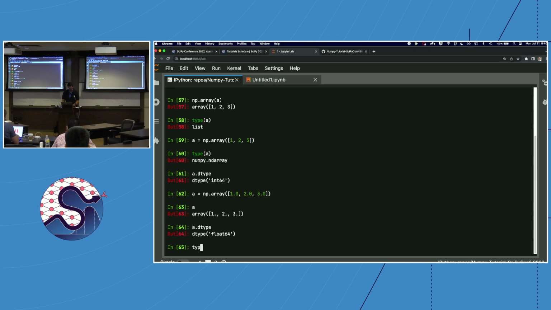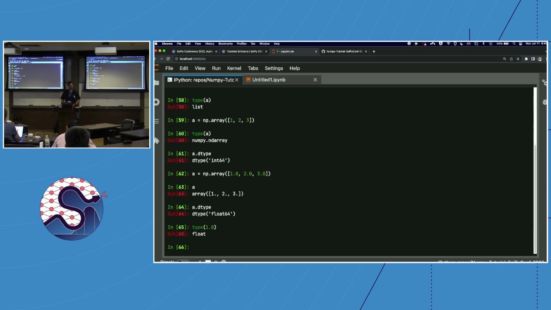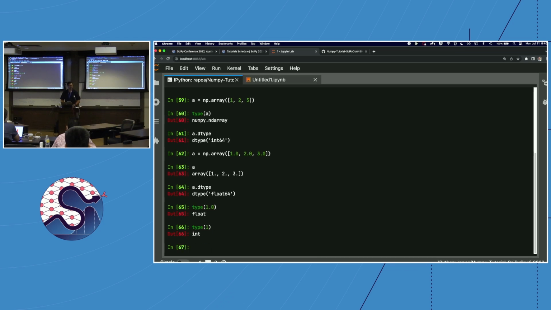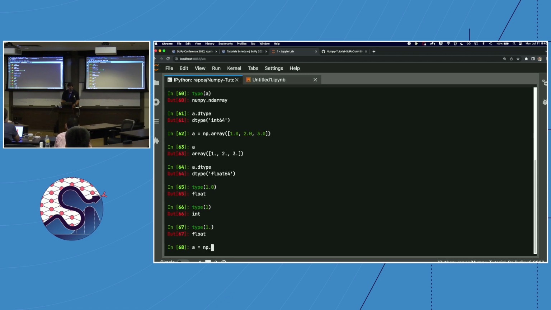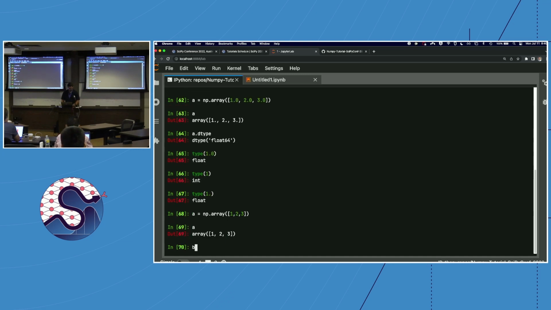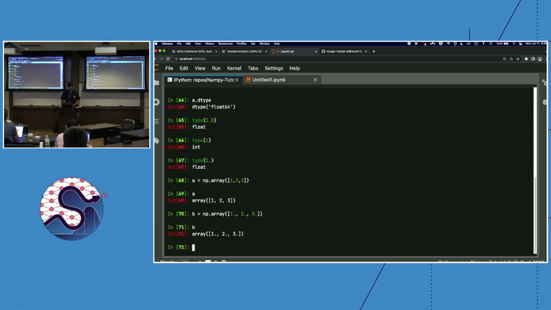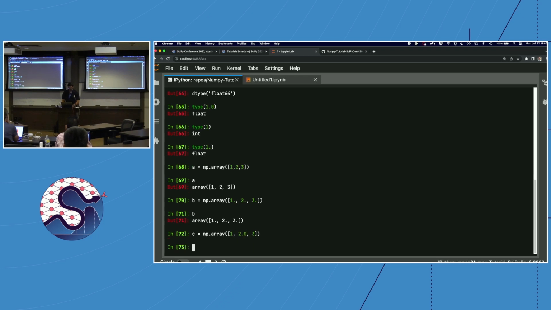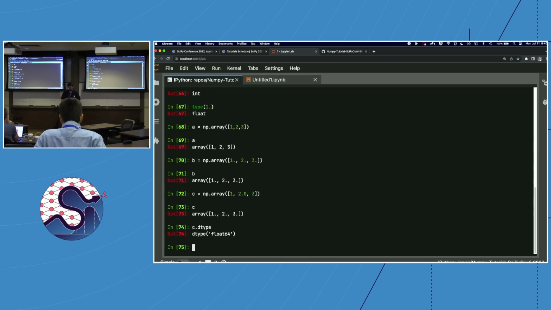So 1.0 in Python is a float. 1 is an integer. 1 dot, no trailing 0, is a float. That's why you might notice here, if I were to create this, 1, 2, 3. If I create B as 1 dot, 2 dot, 3 dot. And if you mix them up, it will be the most precise. That's right. So what's happening here? I provided an integer, a float, and an integer.